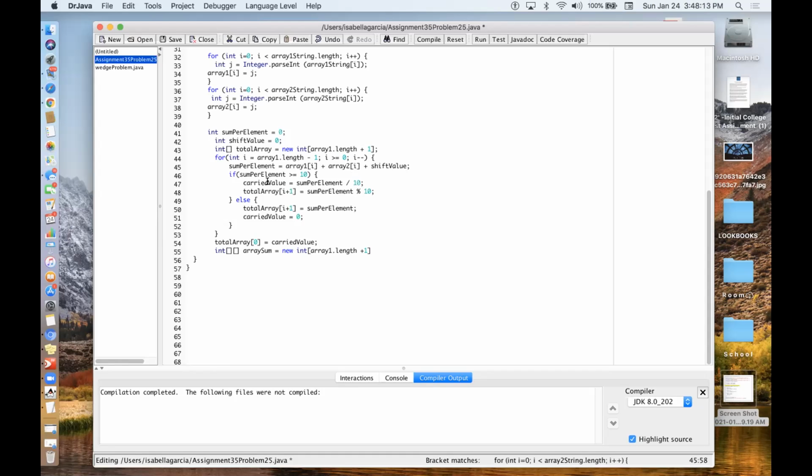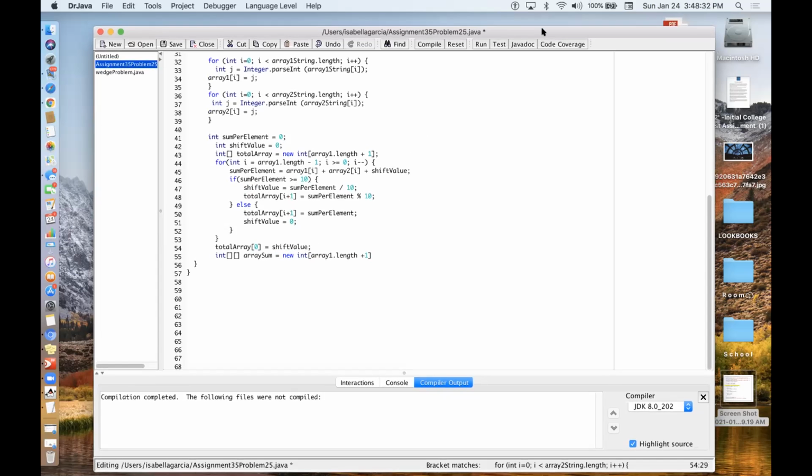Yeah, that one's a difficult one. Especially once you get to the higher level ones. But let's just check if it works. Shift value and then total array. There's really no other way. That's fine. Okay. Array sum equals new int array one dot length. Okay. So let's finish this one.